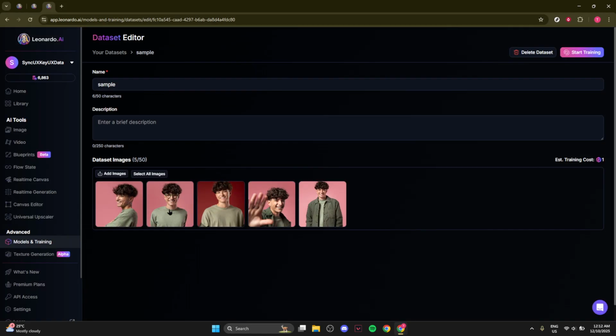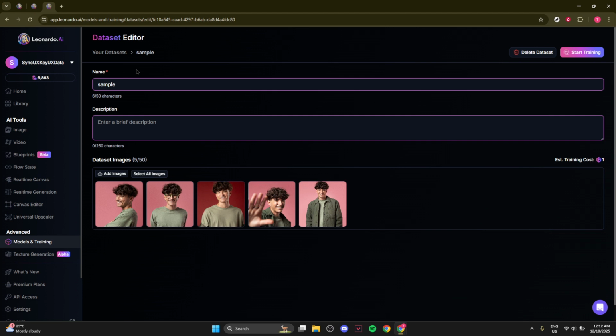After uploading, it's time to assign a trigger word for your character. This trigger word acts as the unique identifier for your character whenever you want to generate new images or content based on the trained data. Choose something distinctive yet relevant to the character to ensure accuracy and ease of use.